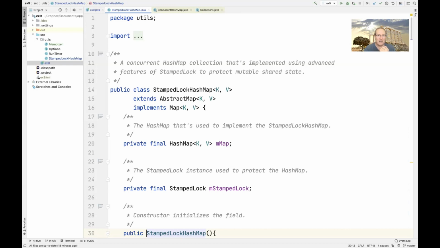A stamped lock is an advanced readers-writer locking synchronizer that came with Java 8, and it allows multiple readers to go forward at the same time. And when a writer comes along, then once the readers are done, the writer gets exclusive access. And whenever a writer's there, that one thread has exclusive access to whatever you're guarding with the stamped lock, whatever you're protecting. But when there's readers, all the readers can go in parallel. So it's a good example of how to improve certain kinds of data structures that are read a lot more often than they're written to.